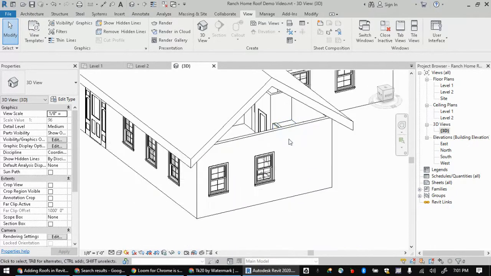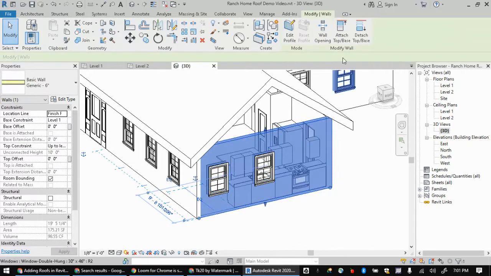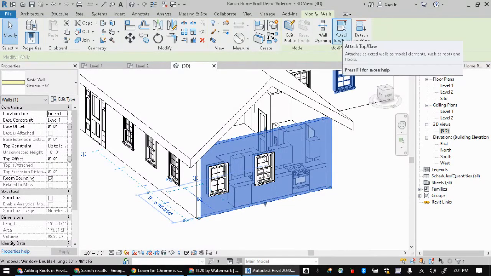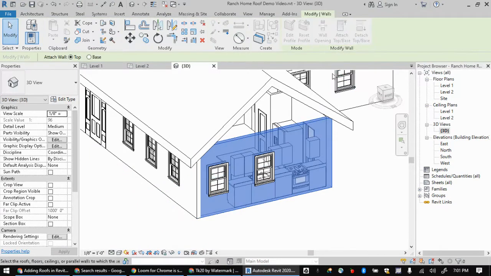Something else that we immediately see here is that our wall is not going up to the roof. So we want to fix that. We can easily do that by picking the wall. And then in our modify wall panel up here, we can click attach top/base. And this starts asking down here in the corner, hey, select the roofs, floors, ceilings, or panels that the section of these walls is going to go up to. It's chopped off. But I'm going to pick the roof.